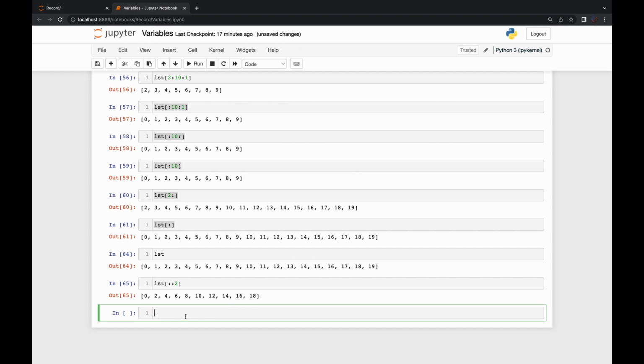Now let's say I want to find only the odd numbers. How can I do it? In that case, the step is definitely 2, but I don't want to start from the beginning. I want to start from 1. Now let's see. Yeah, this is what I got.